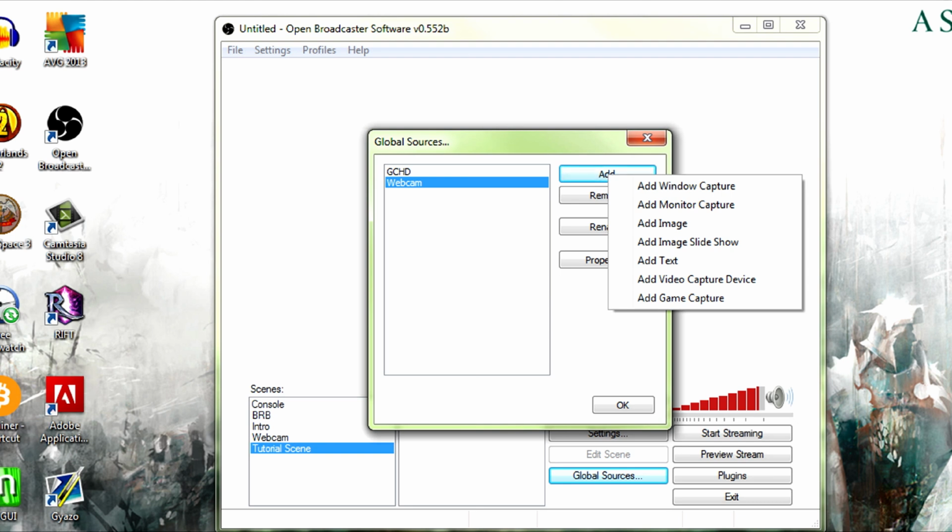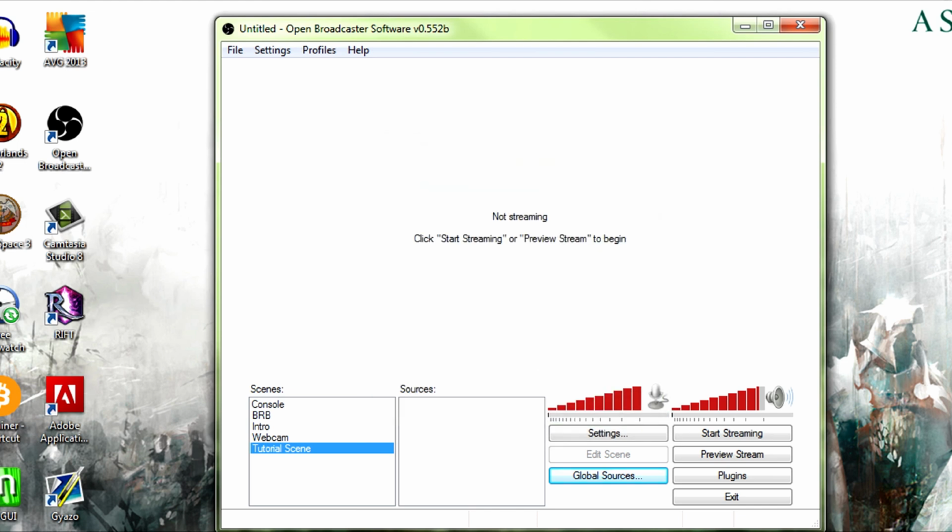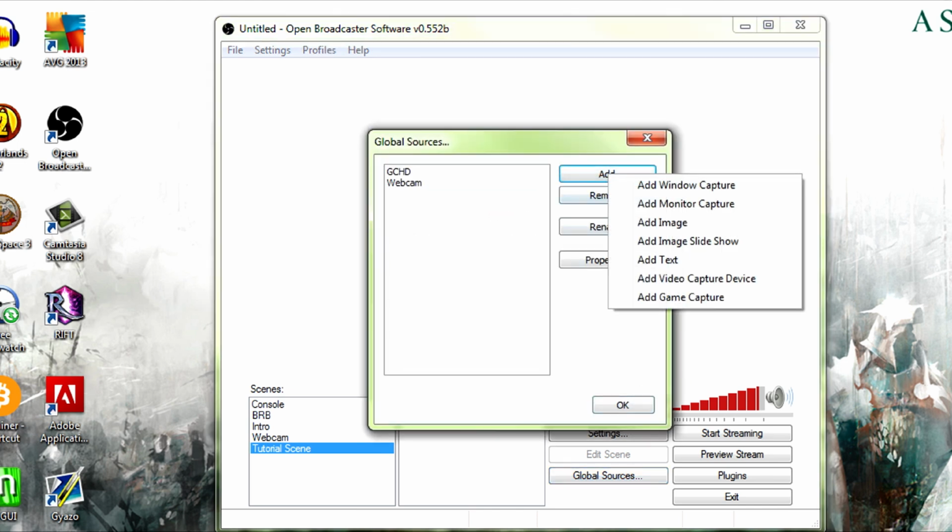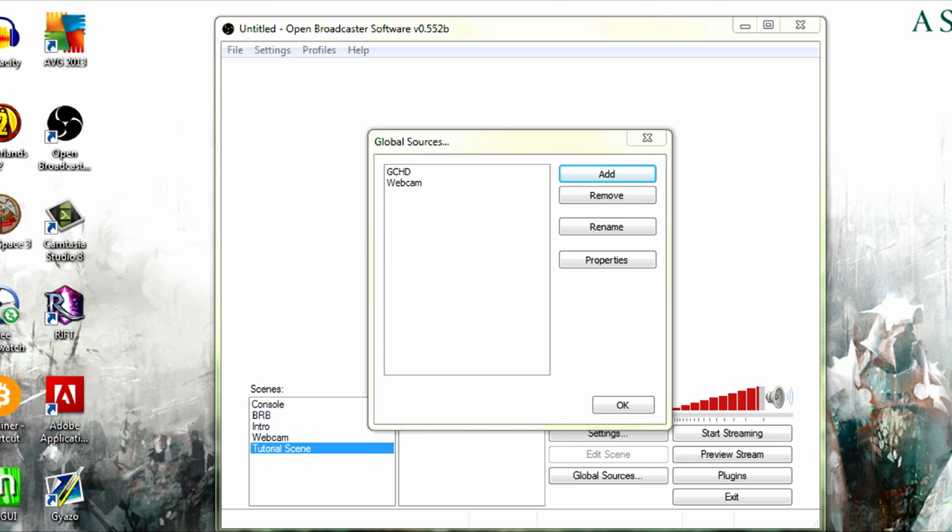Now this is basically it. I'm trying to find a way to explain it that makes it simple. Okay, so, well, I didn't even realize this. You have all these options. You have a set window capture, a set monitor capture, an image slideshow, text, game capture, or video capture device. Now, if you make any of these a global source, it will be a source that you can add with the same configuration and settings in all of your scenes here.